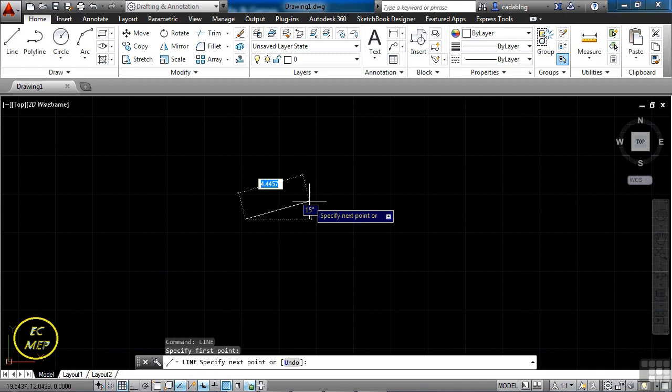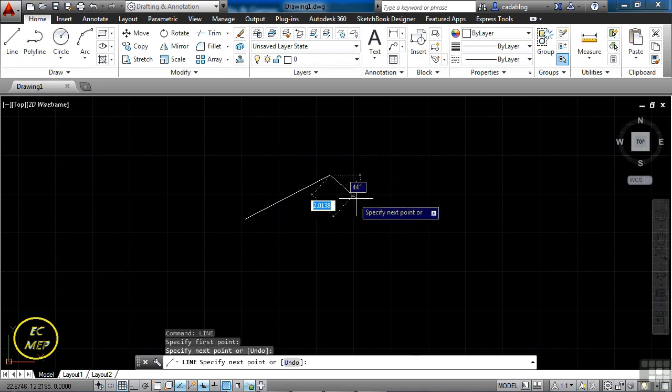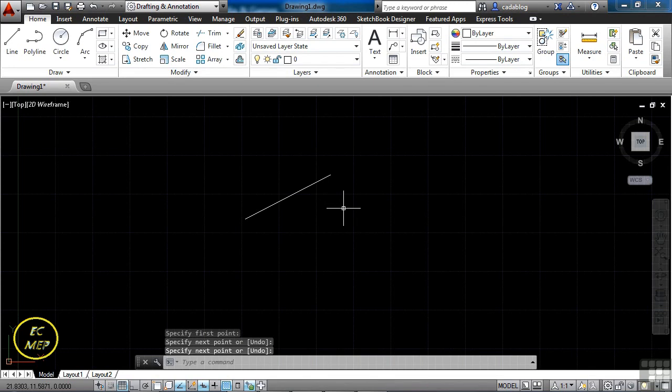Many commands have options to them. Those options will appear in the command line. So there, I just drew my first line. Now to exit out of a command, press the Enter key or the Escape key. So that's to help get it out of your way.